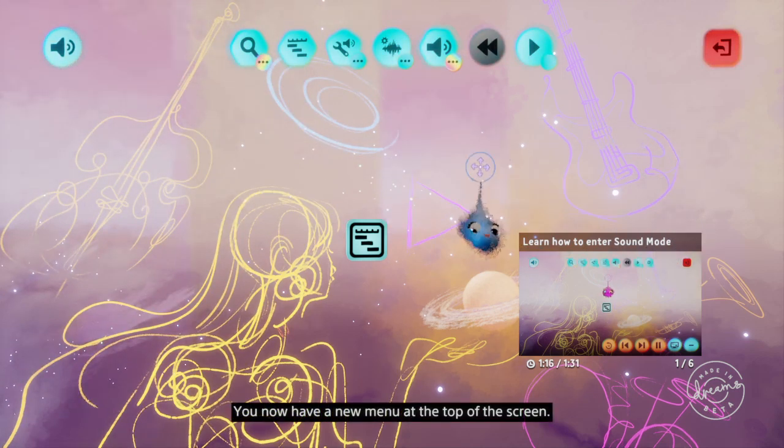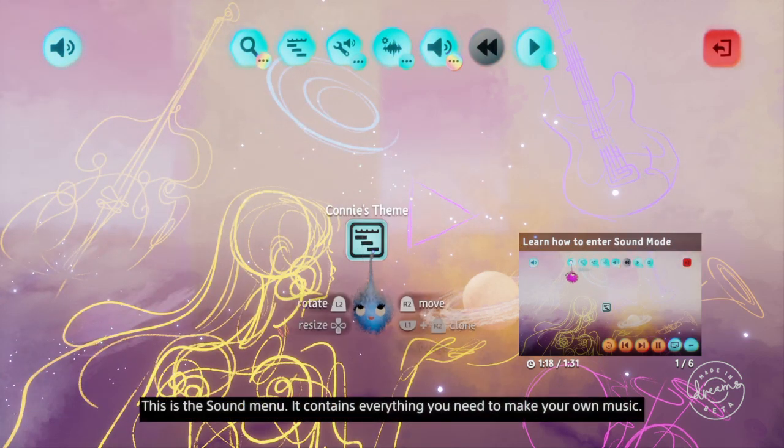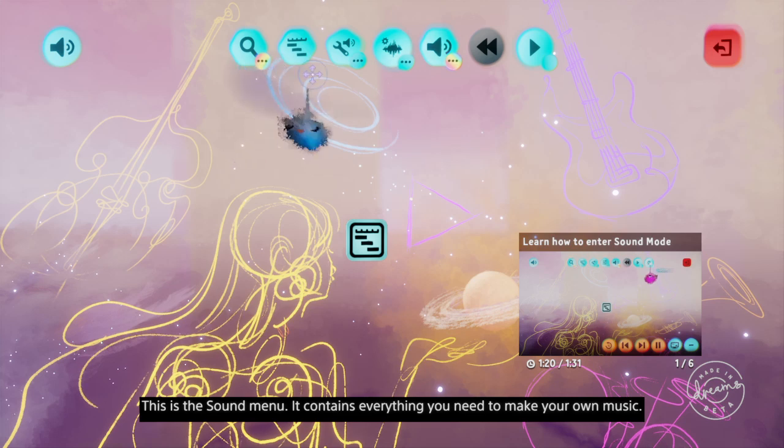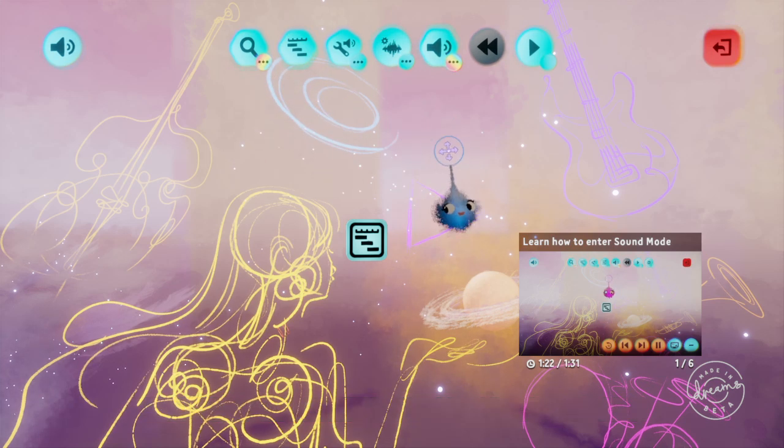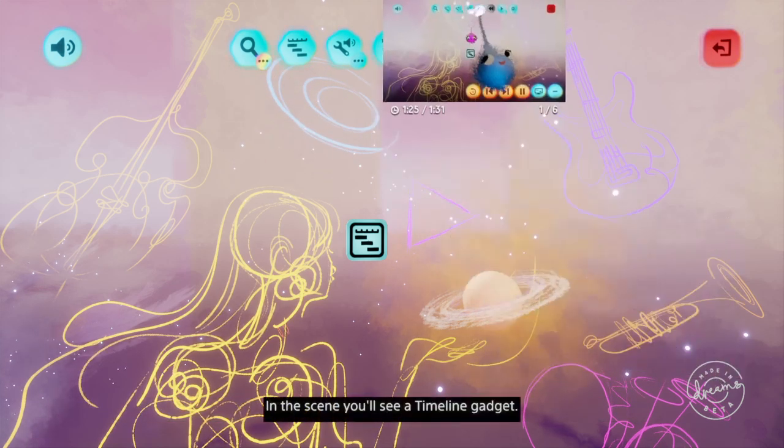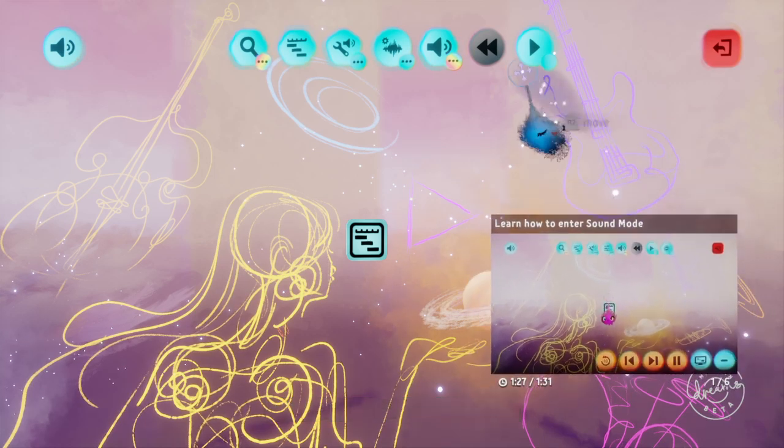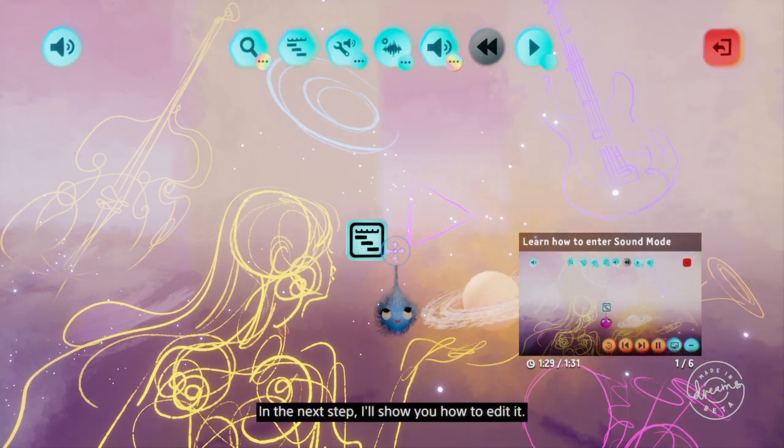You now have a new menu at the top of the screen. This is the sound menu. It contains everything you need to make your own music. In the scene, you'll see a timeline gadget. In the next step, I'll show you how to edit it.